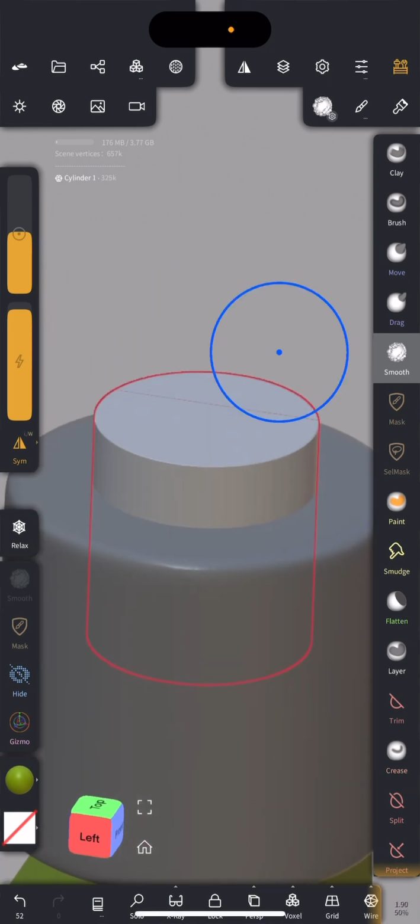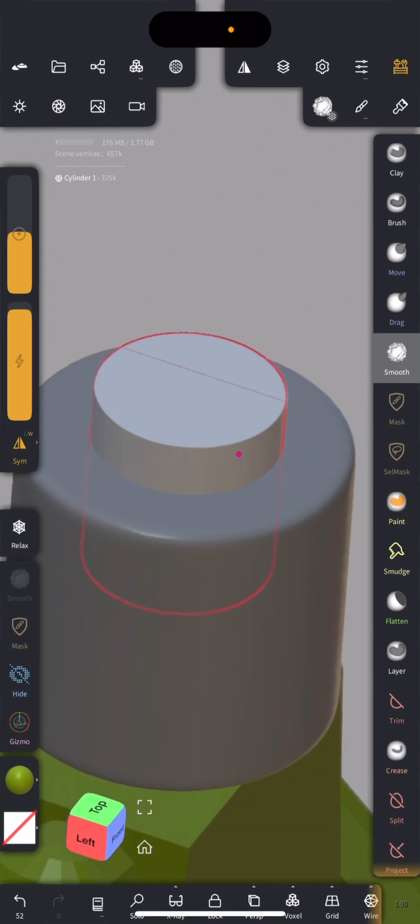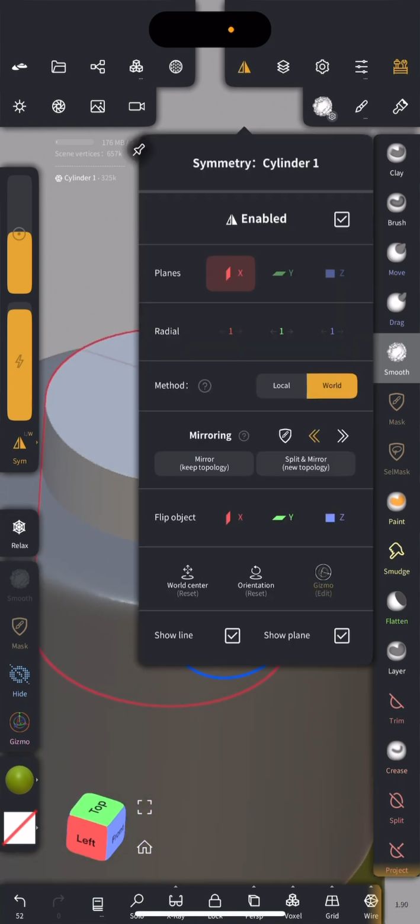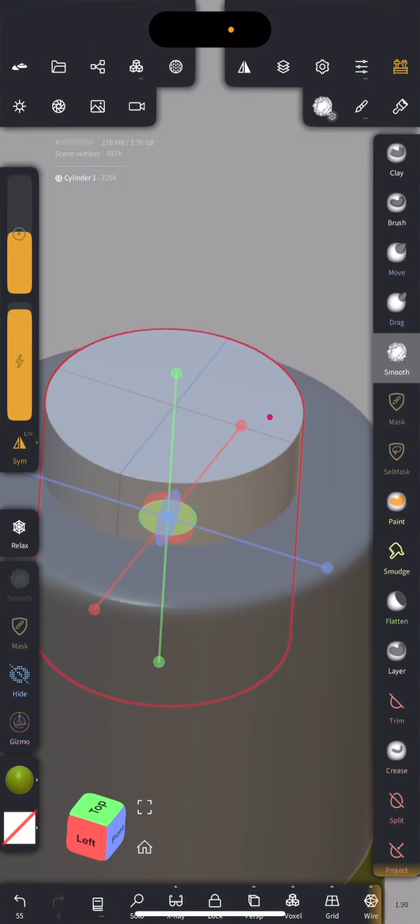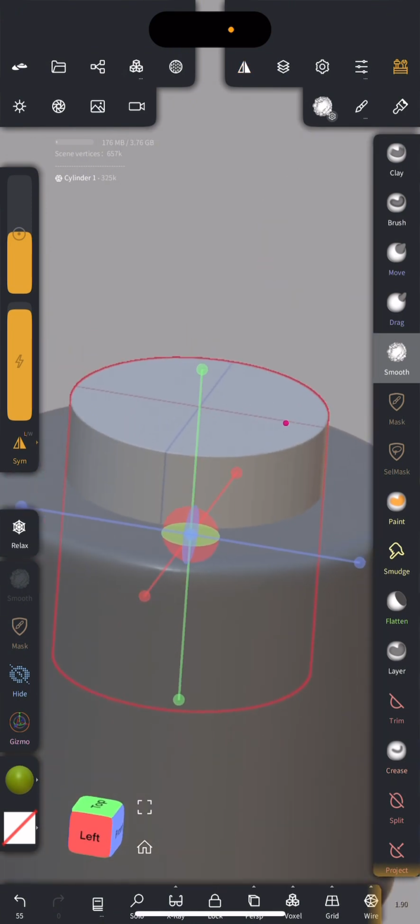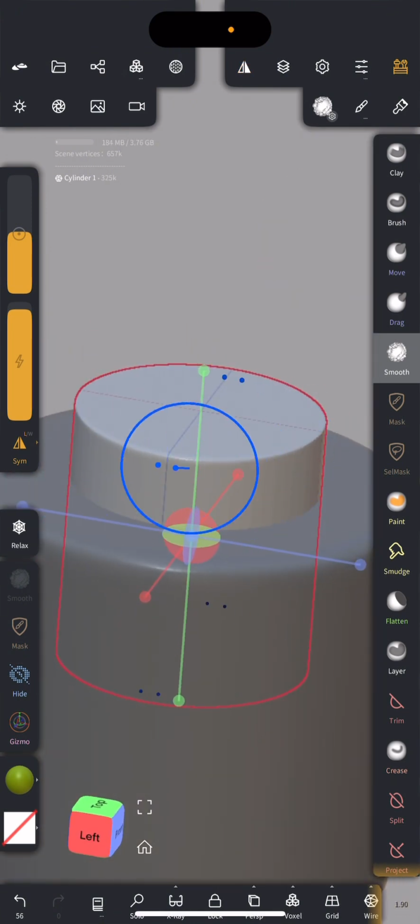So we're going to do the same thing for this one. Just got to make sure that you set it to local. Otherwise it's not going to smooth out correctly. And I'm going to smooth this one out.